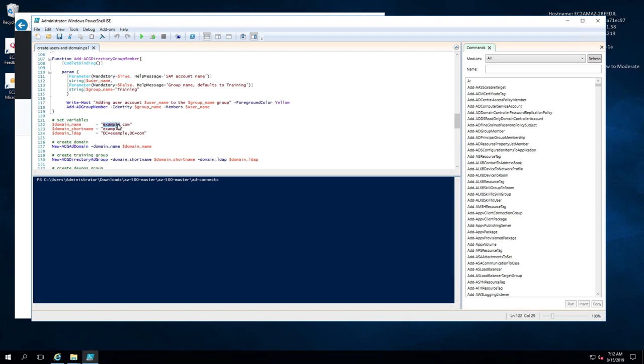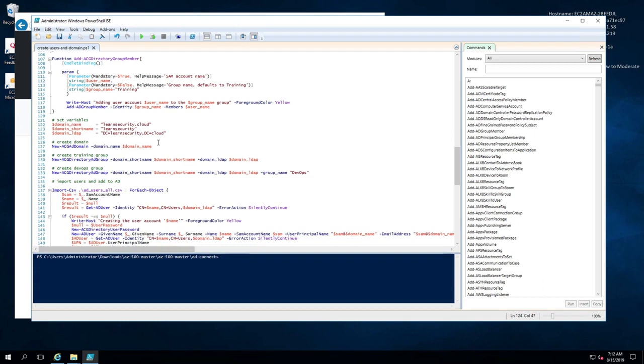In my case, I'll replace example with learnsecurity and com with cloud. And save. Before we run the script, let's take a look at it. The script starts by calling a function higher up on the page to create a new Active Directory domain forest.